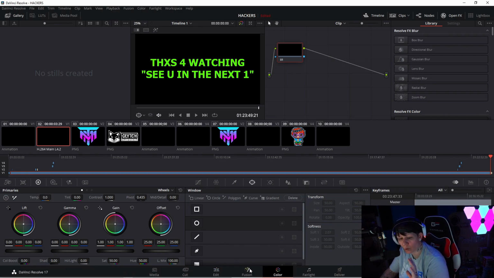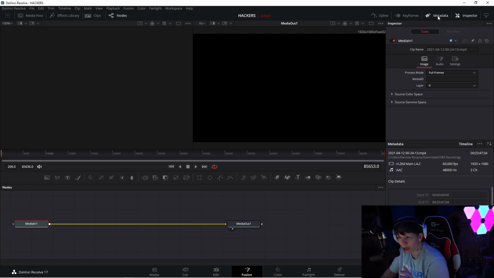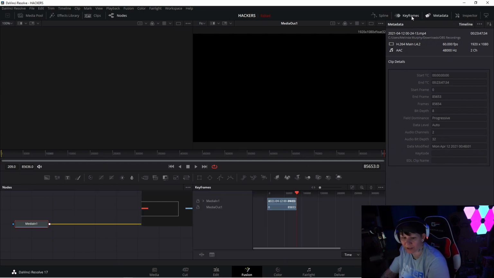But let's say you wanted to blur out something in your house because you didn't want somebody to see it. You're going to do it under Fusion, and you can do it up under the metadata up here. So there's a lot of different things. You can do it under the inspector. You can do it under keyframes. There's just a lot of places you can do that, okay?